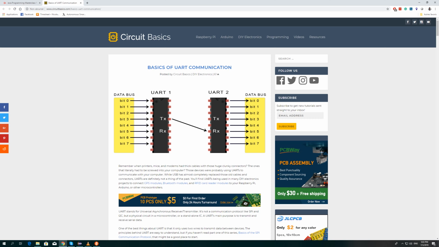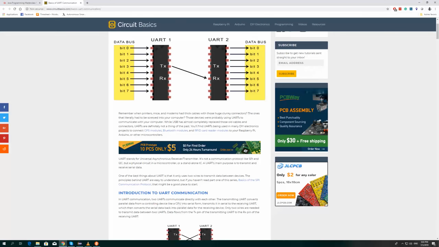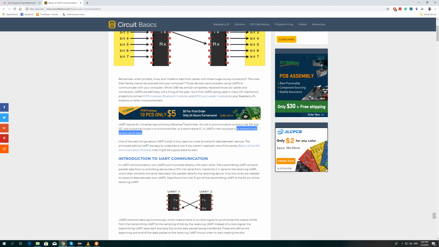So what's a UART? A UART stands for Universal Asynchronous Receiver Transmitter. So it's not a communication protocol like SPI or I2C, but a physical circuit in a microcontroller or standalone IC. The main purpose of a UART is to transmit and receive serial data.